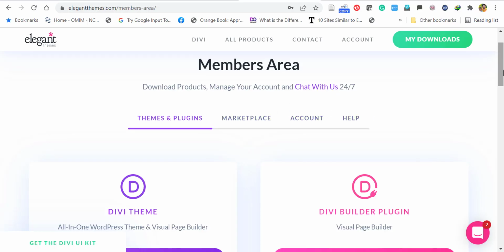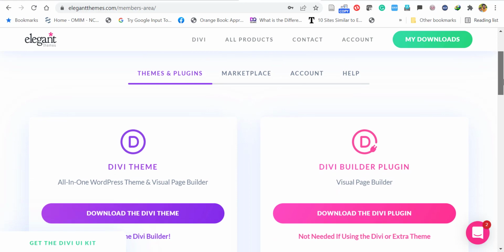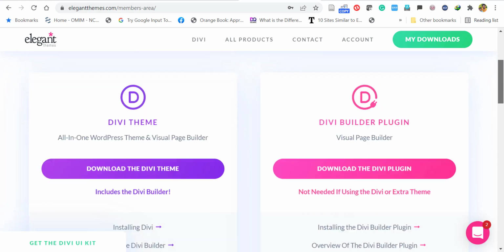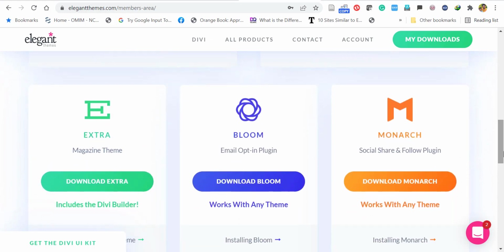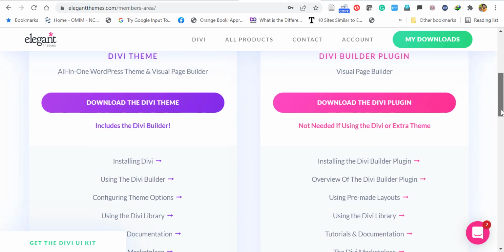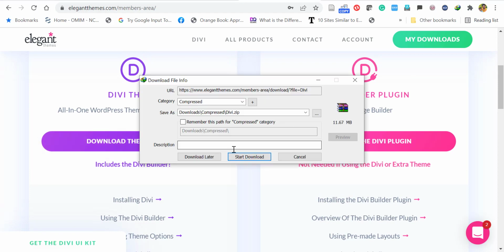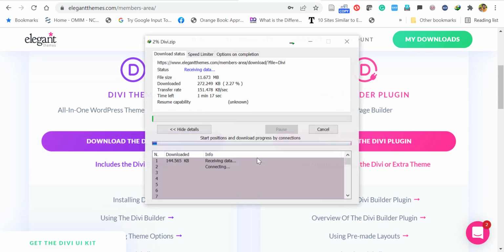Divi theme and Divi builder is developed by Elegant Themes. If you are a paid lifetime member, you can download directly from Elegant Themes. There are Divi theme and builder, Extra, Bloom and Monarch. So I, as a lifetime member, am going to download this from the original Elegant Themes.